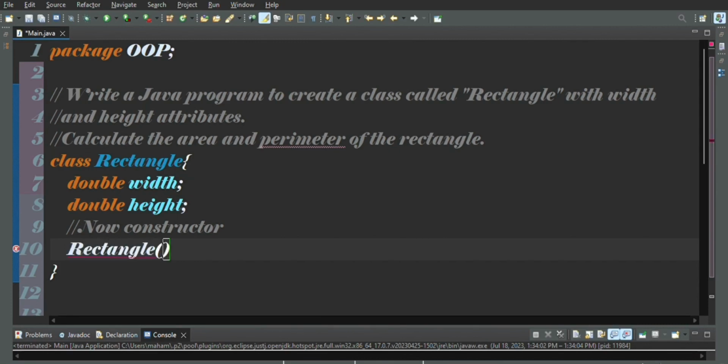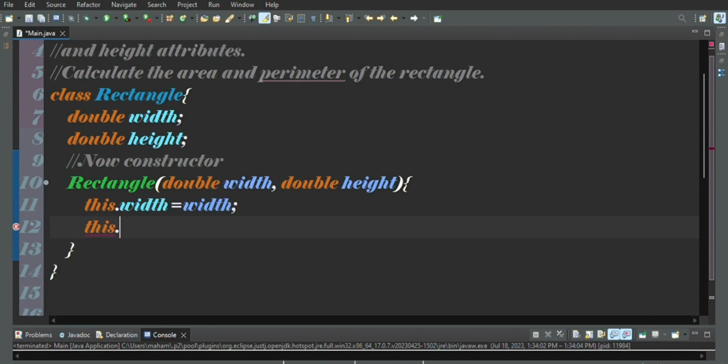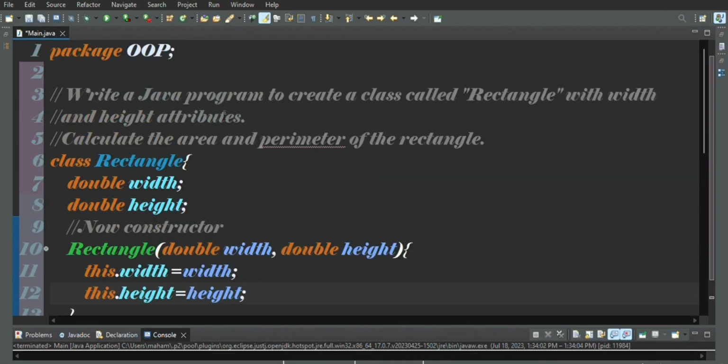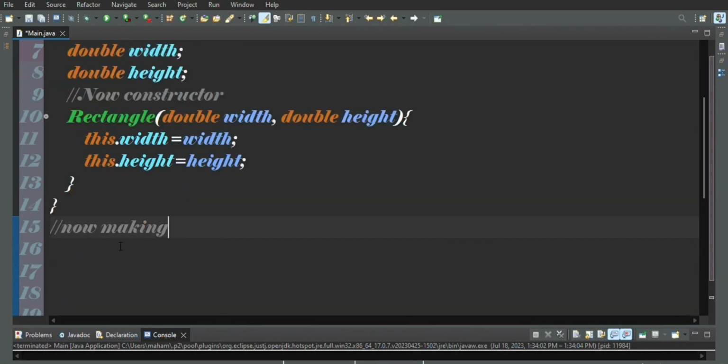Okay, now it's time to make the constructor. Constructor contains the same name, and it will contain the attributes width and height, and inside this I will be initializing width and height. So this dot width is equal to width simply, and this dot height is equal to height. So let me just write it here. And after making our constructor, we need to calculate it. So we need some method to calculate the area and perimeter, right? So first of all, you need to analyze the problem so that you can easily solve it.